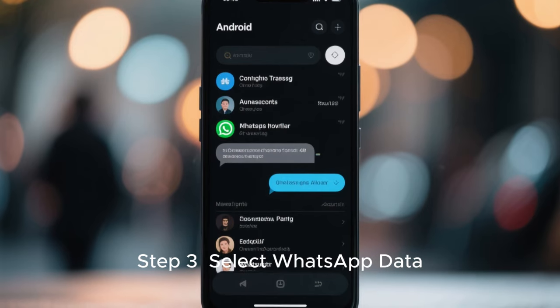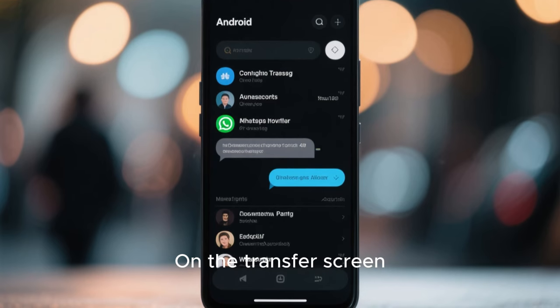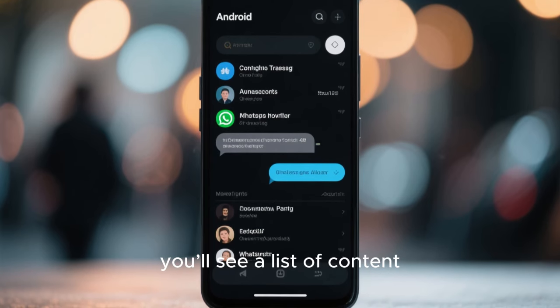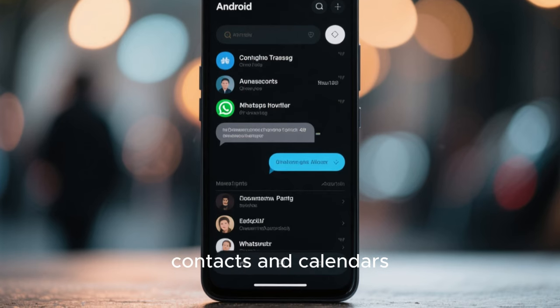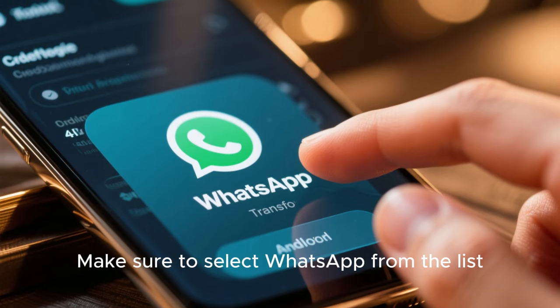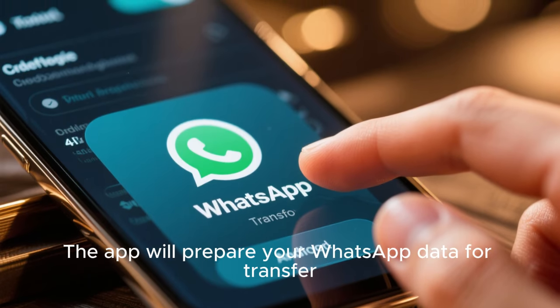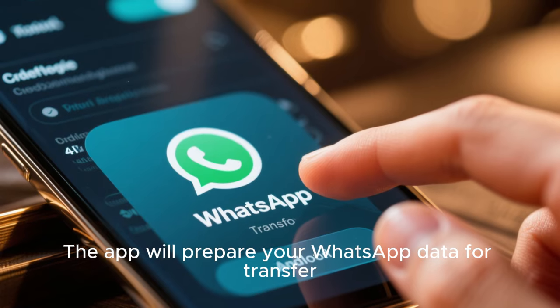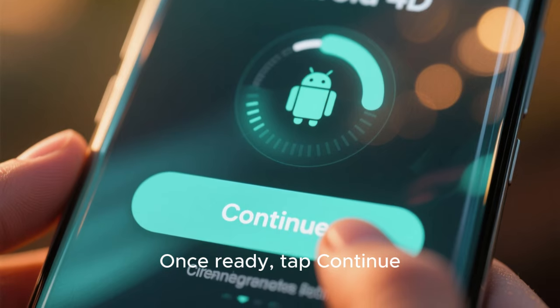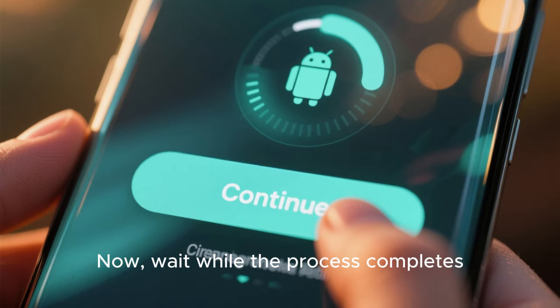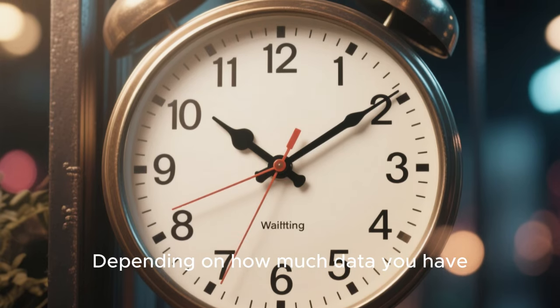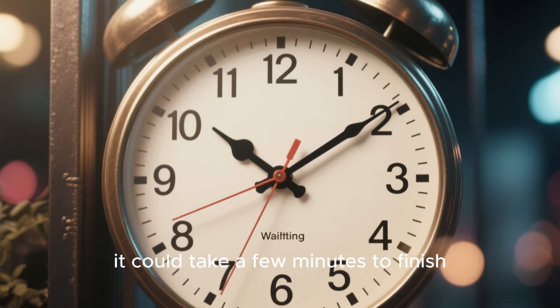Step 3. Select WhatsApp data on the transfer screen. You'll see a list of content you can move, like messages, contacts, and calendars. Make sure to select WhatsApp from the list. The app will prepare your WhatsApp data for transfer. Once ready, tap Continue. Now, wait while the process completes. Depending on how much data you have, it could take a few minutes to finish.